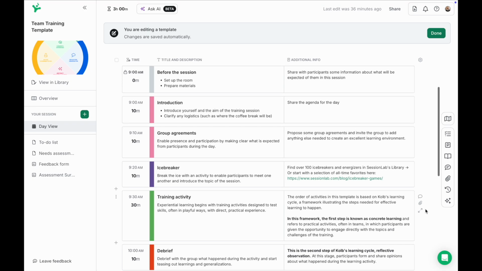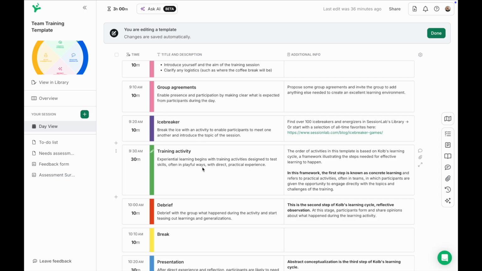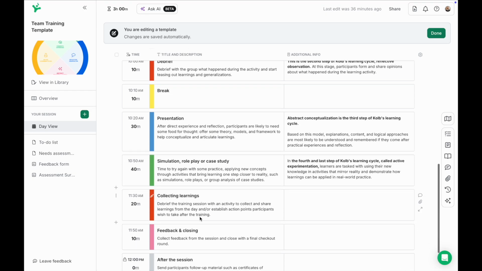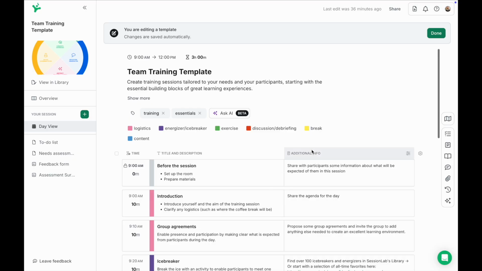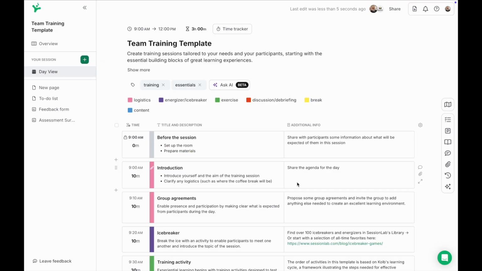So here we can see that the agenda already includes key sections like a welcome and introduction, some core activities, and a wrap-up. And once I create my own session from a template, I can customize this to my needs, tweak some timings, swap an activity, or drag and drop blocks to match my flow.